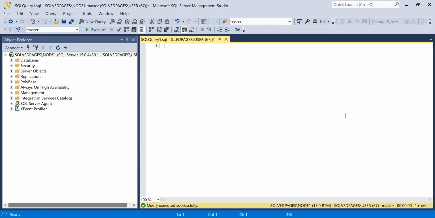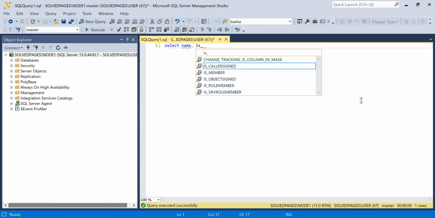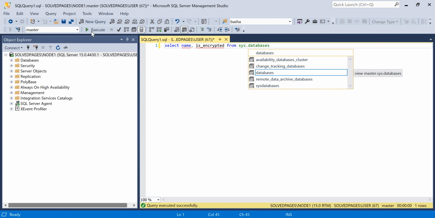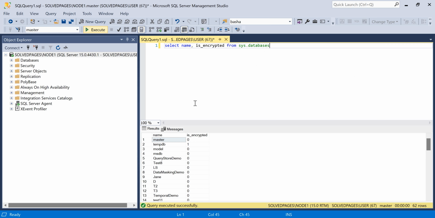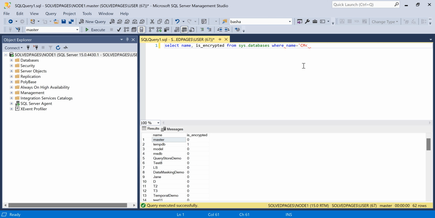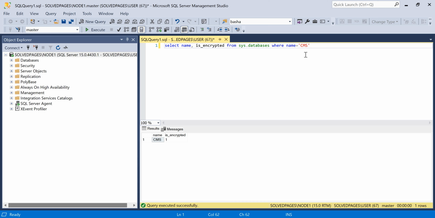First, let me check whether the CMS database is configured for TDE or not. Select name, is_encrypted from sys.databases. This is the query to check if it is configured for TDE or not. Where name is equal to CMS. Yes, so it is configured for TDE. So let's take a backup.